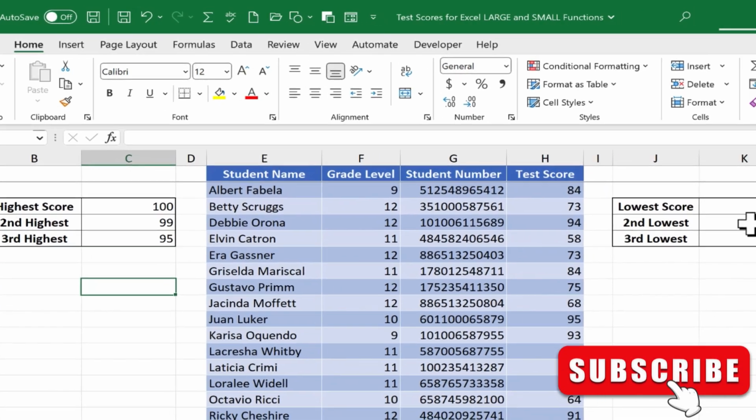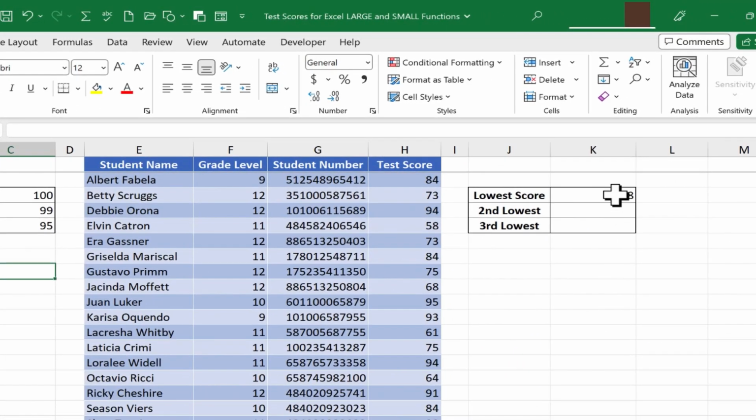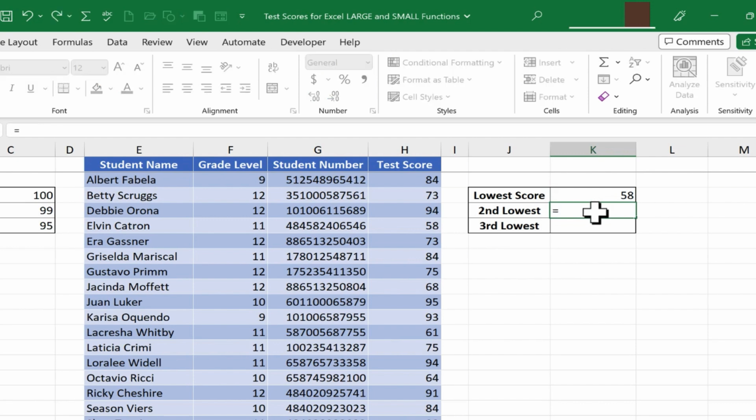Now let's try it with the lowest scores. For the very lowest score, I've already used the min function, which is basically the opposite of the max function. Again, if you don't already know how to use the min function, please watch my other Excel functions tutorials. But here, I'm going to figure out the second and third lowest scores. So here on cell K4, I'll type equals, and I'll type small, left parenthesis, what's the array? Well, it's that same exact array, but this time instead of clicking and dragging or typing the cell reference, I'm just going to click on column H.